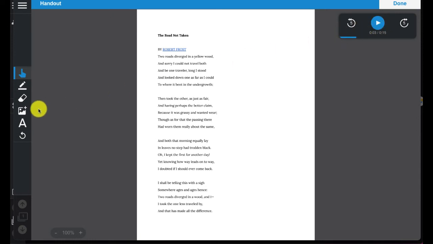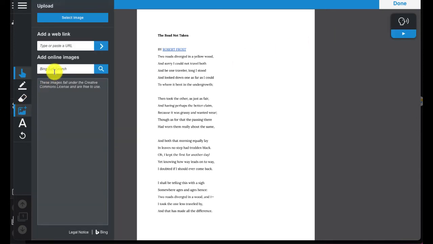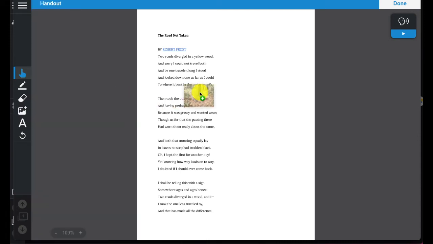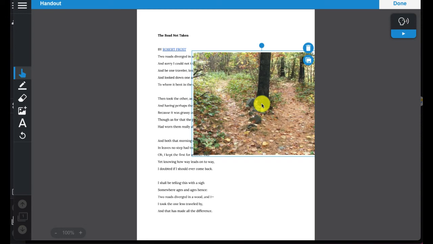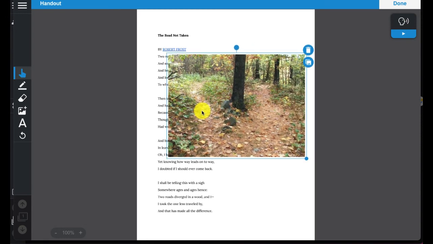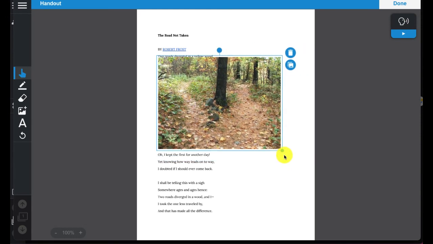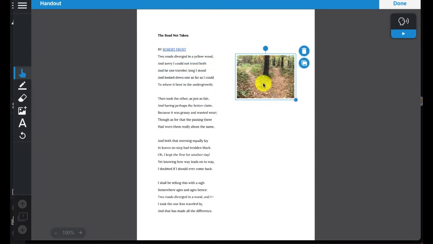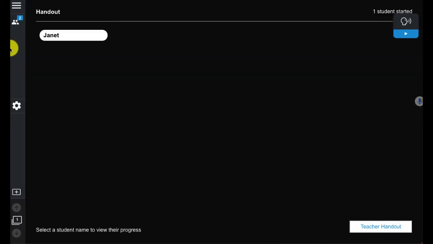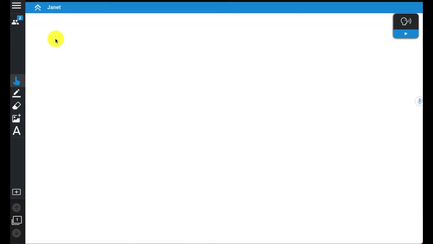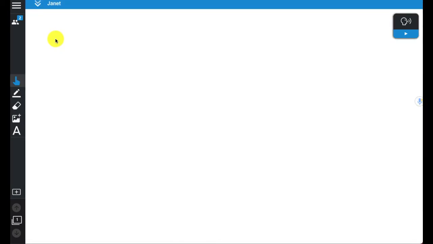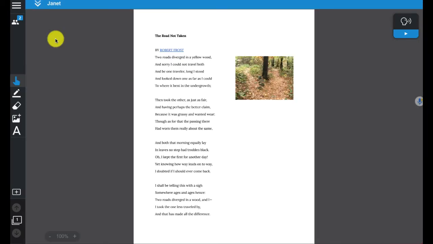And so now I can go in, find an image. And I think this looks like a path in the woods. Let's see what comes up. It's a great picture. So here is my image that I'm adding as a student. Right here. And as I do that, if I click back to the teacher side, I can click into my student and see in real time what that student has done.